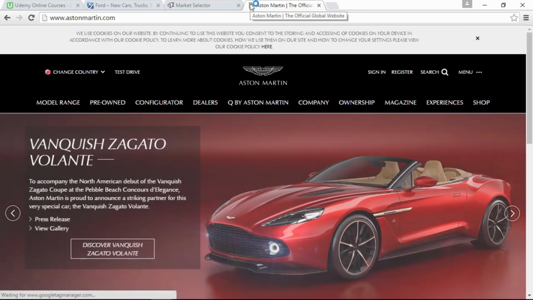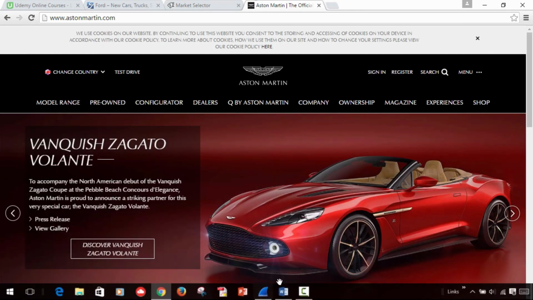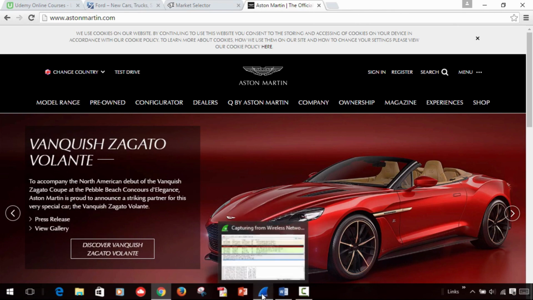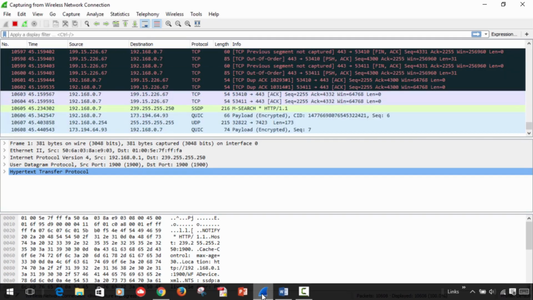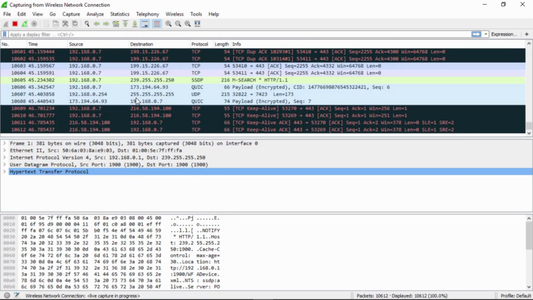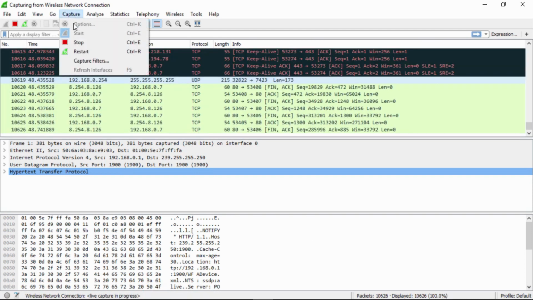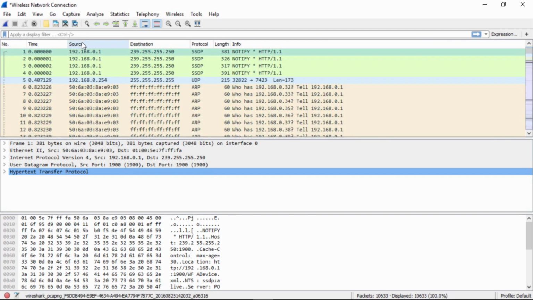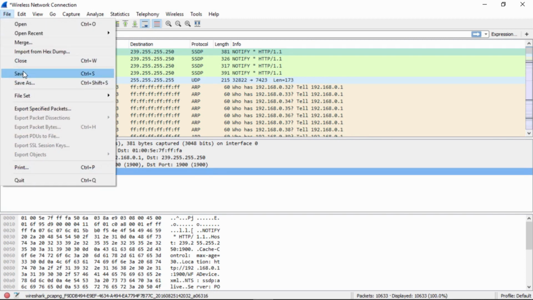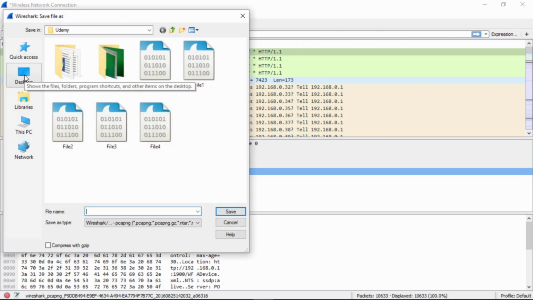Okay, so now I come back to my packet capture file. And I've got a couple of options. The first one is to merge this whole thing. So I'll go Capture, Stop. Once I stop it, I want to save this capture file. So I click on File, Save, and we'll call this website traffic.